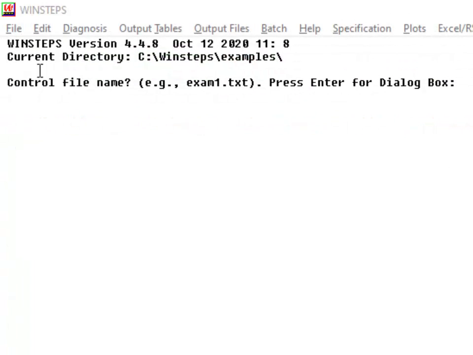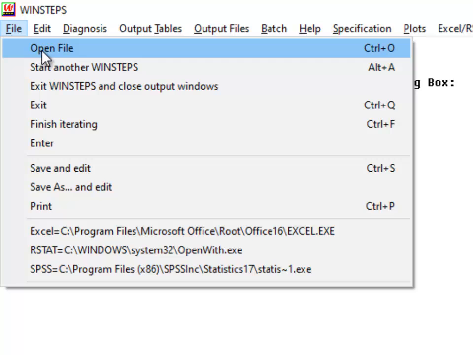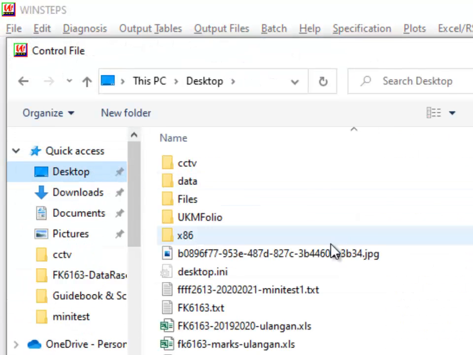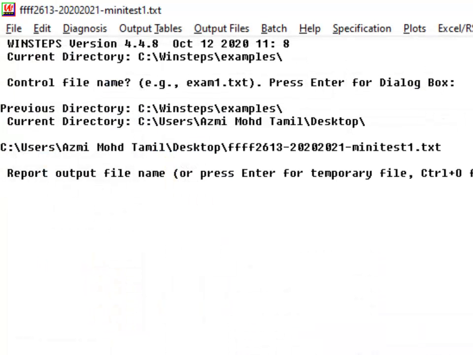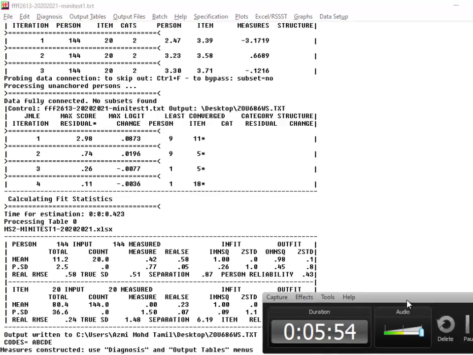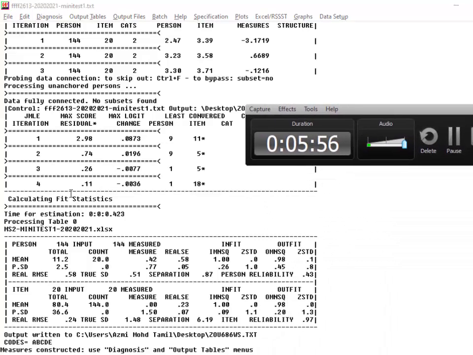Let's get out. We're going to open up the file. Open file. As stated earlier, it is on the desktop. This is the one. Press enter twice. Here is the analysis initially done. It indicates the reliability is quite good. For the items, percent reliability is only 0.43. So let's look at the marks.